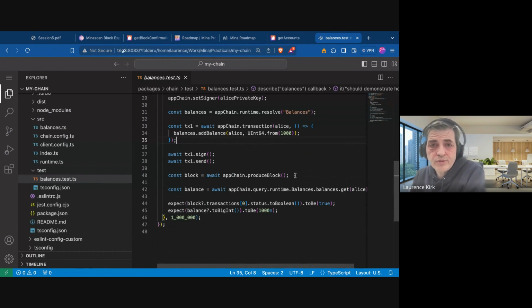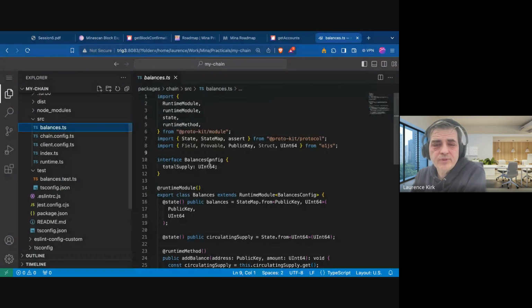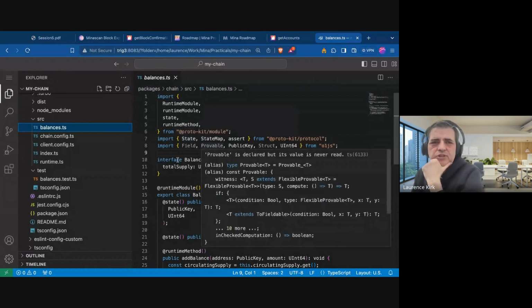Then we can tell the app chain to produce a block. And the other thing that we get from this is we have this query that we can call that will bring back details of the state from the chain. So we can query the state once we've sent our transaction. So you can see we're going to get the balances to get back Alice's balance from that, and then we can put some tests around that. Okay, so that's what a very simple contract looks like.